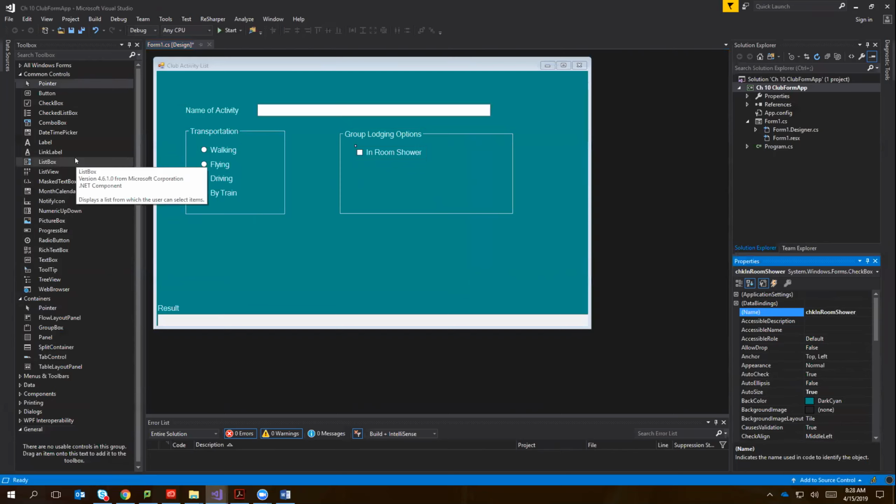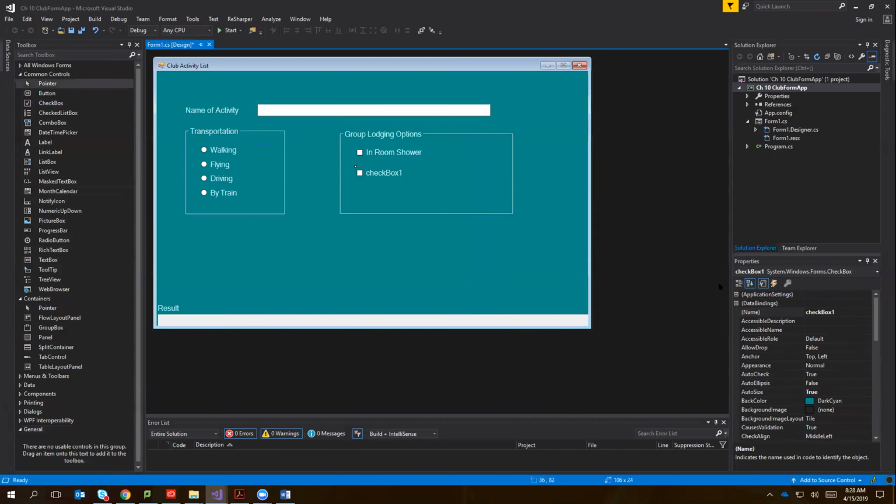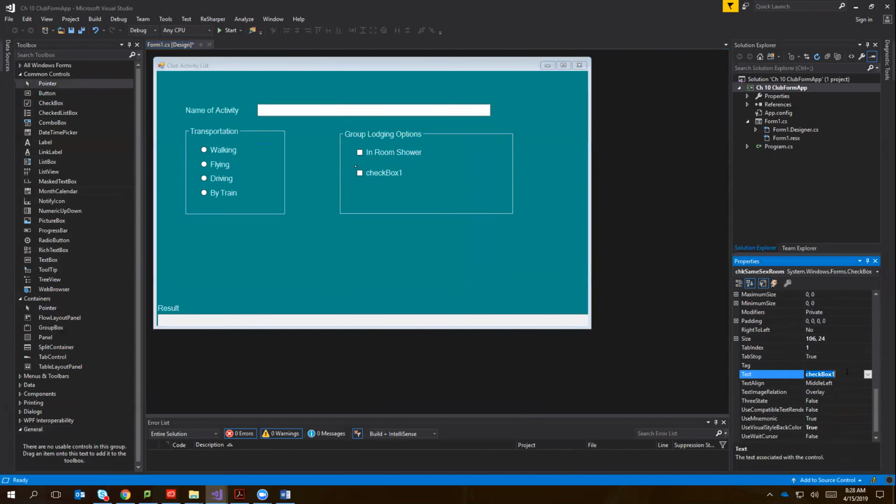Next, we'd like to know if there are same-sex rooms. Some people don't feel comfortable. So let's name that CHK same-sex room. And then in our text property, we will make it say same-sex room.